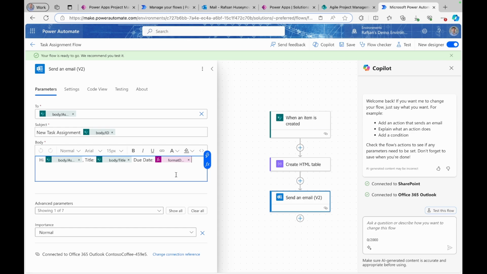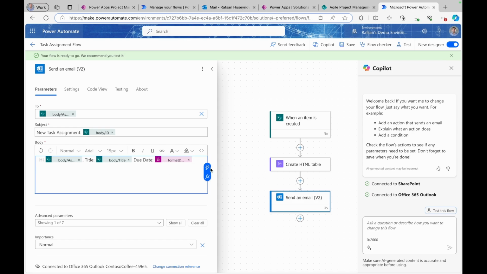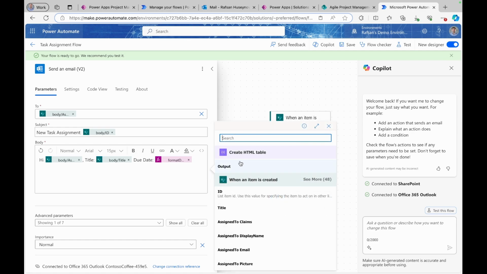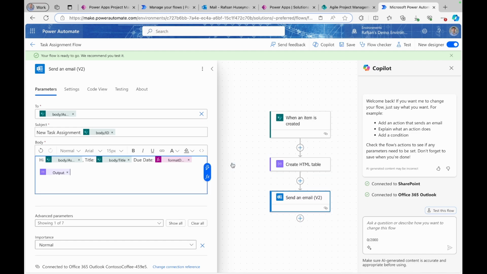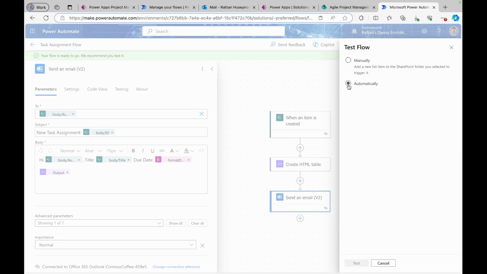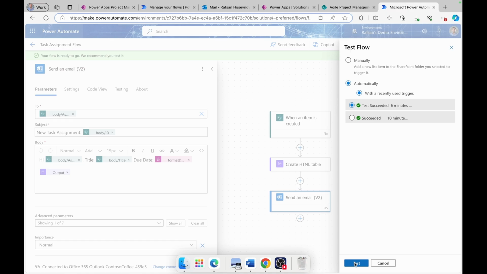And here actually I will look for dynamic value, and I will add my output from create HTML table here. Click save and test. Again, automatically with a recent use trigger, and this one, click test.